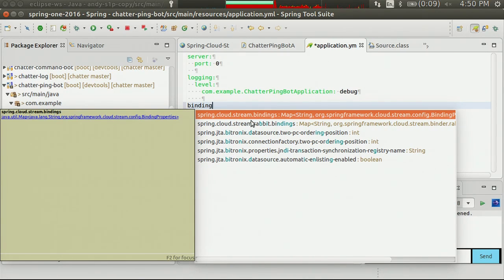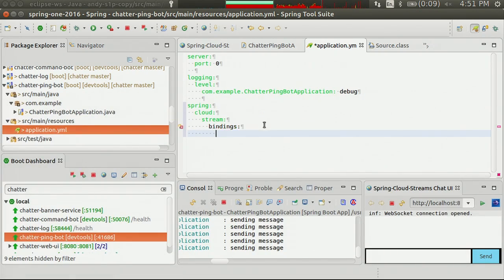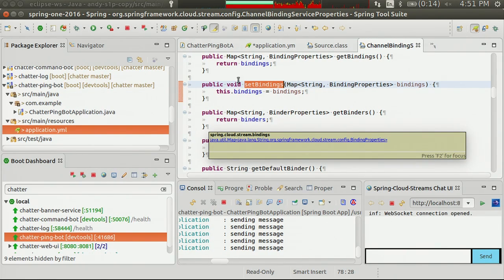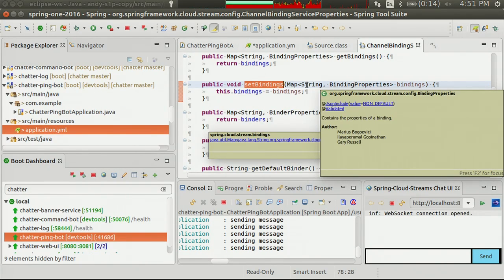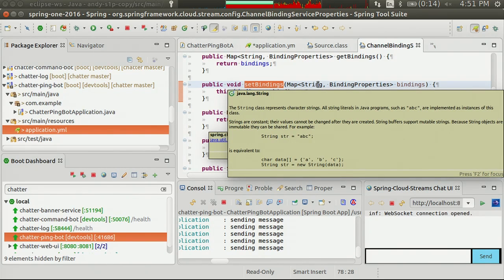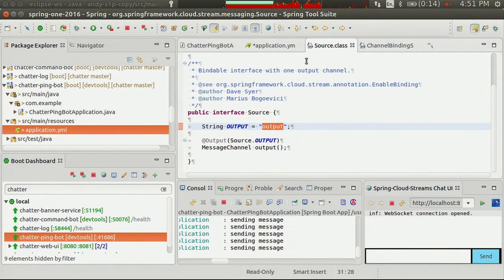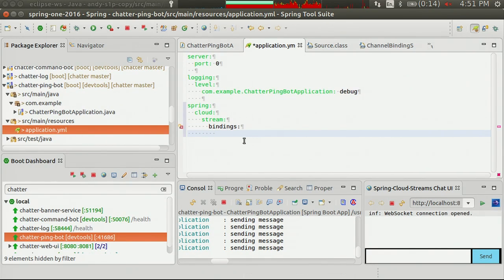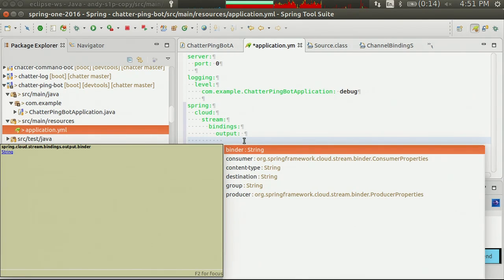So I type binding, you see that my content assist suggests these things here. This is the one I want, Spring Cloud Stream bindings. So let's get that. And if I click here, you can see what that is too. We can jump to the code. And you see that's a map of string and then a bunch of properties. And this string is the name of that channel, so output, right? Now I don't get the nice content assist for that because that's just a string. So I have to type that here. I type output. And then once I'm there, I get the content assist for these properties that are inside there.